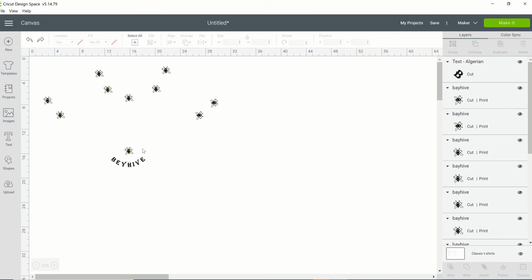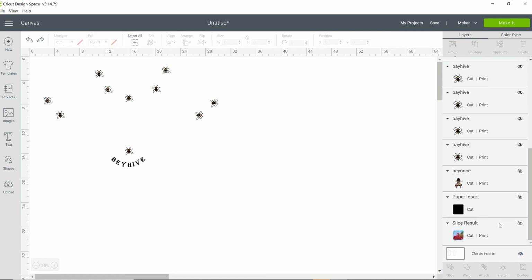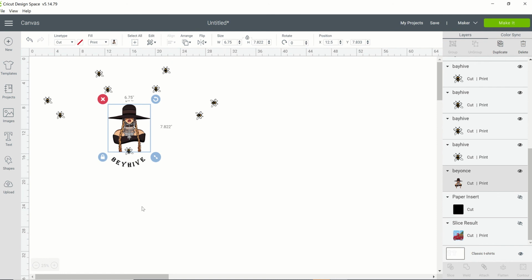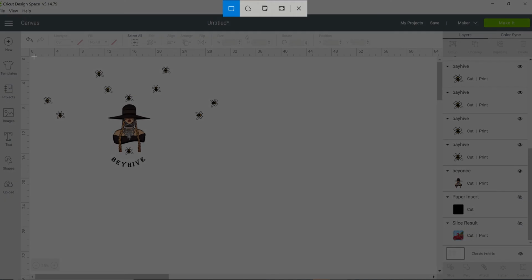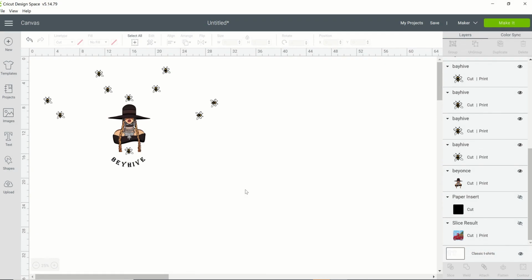Okay, so this is what we had, and then we had Beyonce right there. It looks a little weird because we don't have the t-shirt, so I'm not going to put the t-shirt on there, but this is the design that you had. I always tell people, if you're working with your laptop, use your print screen, and I can take a snapshot of this so that I can remember.